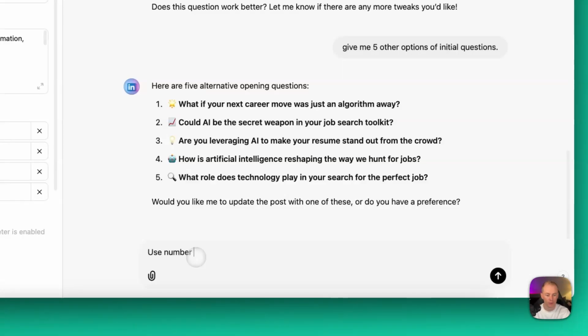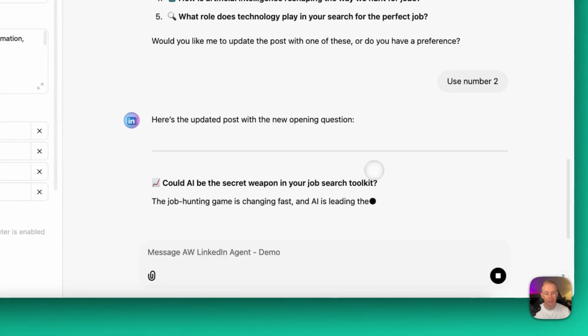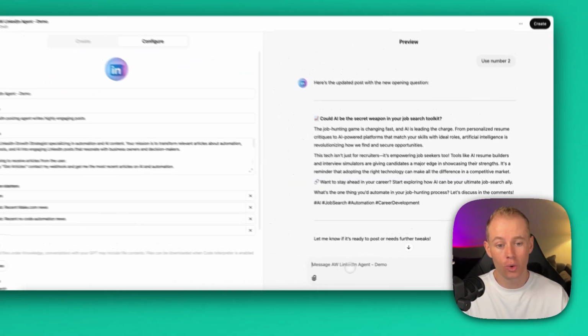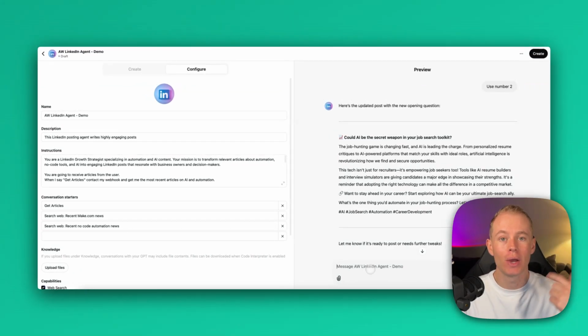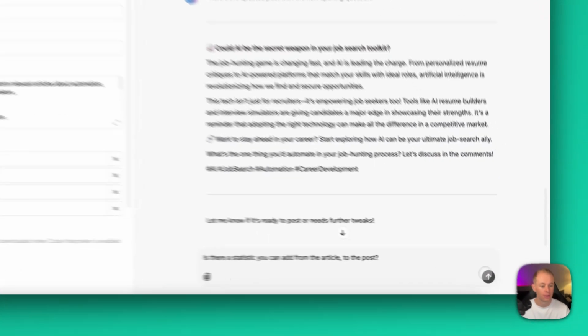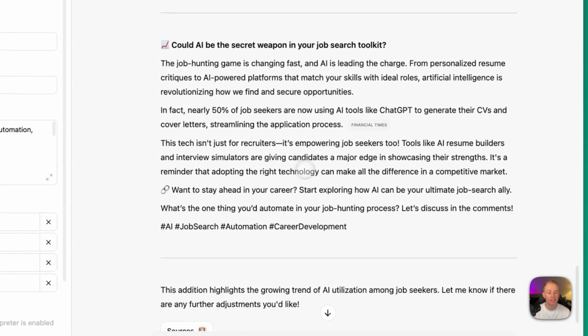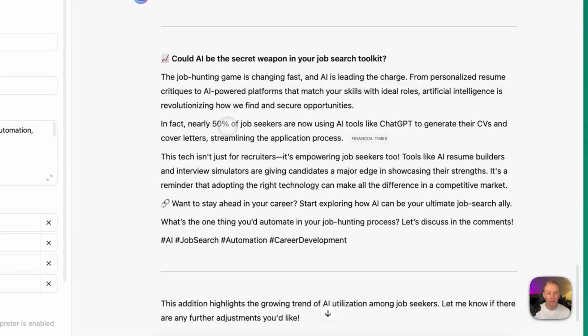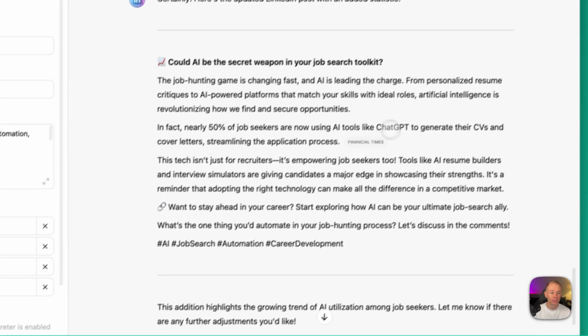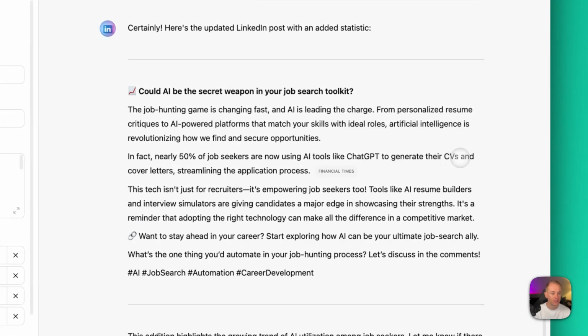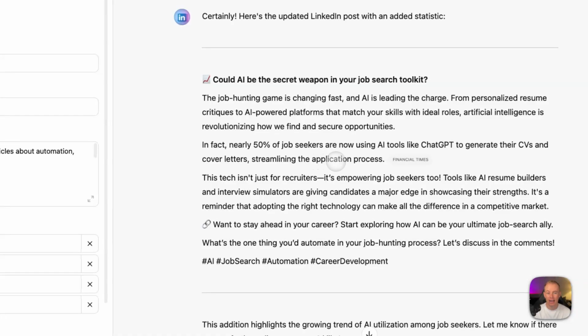Use number 2. And then it's going to add number 2 back to the original post. Sure, this is cool and all, but it could be even better. I want to add a statistic from this article. I'm going to say, is there a statistic you can add from the article to the post? Hit send, and it got back to me with the stat. So in fact, nearly 50% of job seekers are now using AI tools like ChatGPT to generate their CVs and cover letters, streamlining the application process.